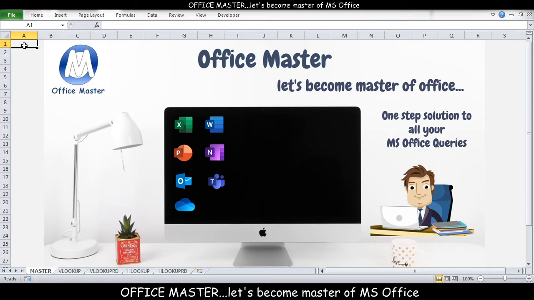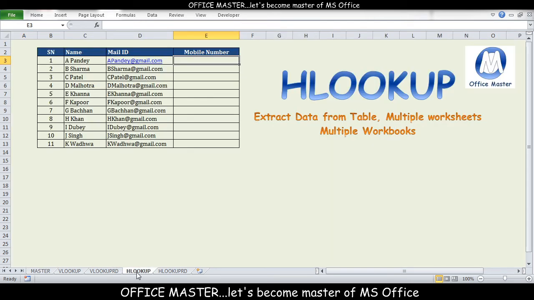So today we are going to discuss the second useful function after VLOOKUP, which is nothing but HLOOKUP. In our last video we discussed VLOOKUP, which means vertical lookup. In this video I will be discussing HLOOKUP, which is nothing but horizontal lookup.